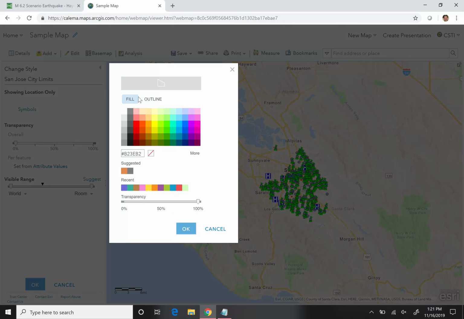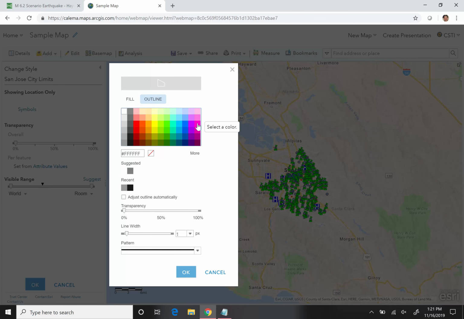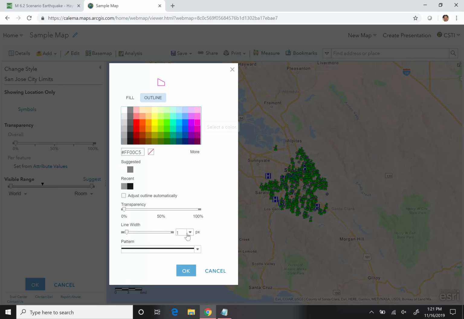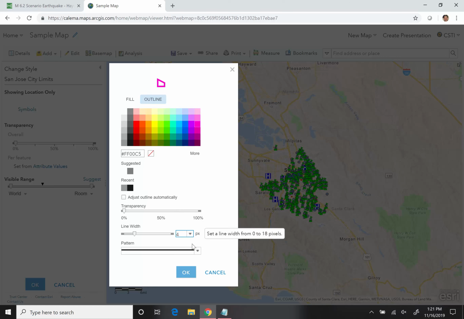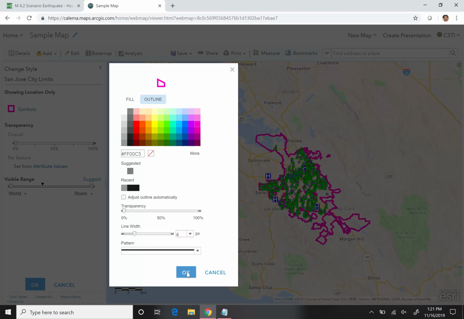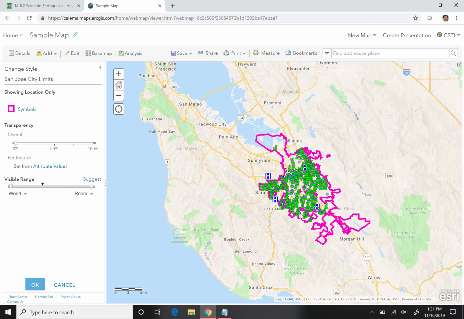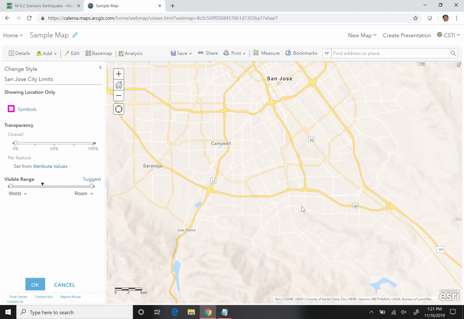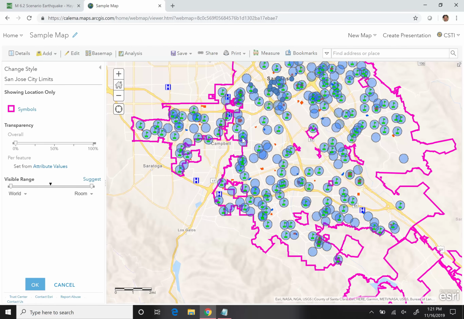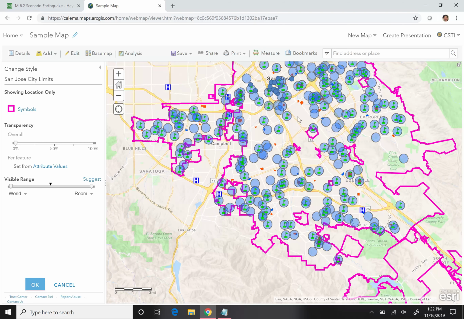So if I change the symbol, I can make the fill be no color and the outline be maybe hot pink, a really thick outline, so that I can see it very clearly on the map. When I change that symbology, now you can exactly see the boundary for the city of San Jose. This gives you a lot of opportunities for injects too, just based on boundaries.